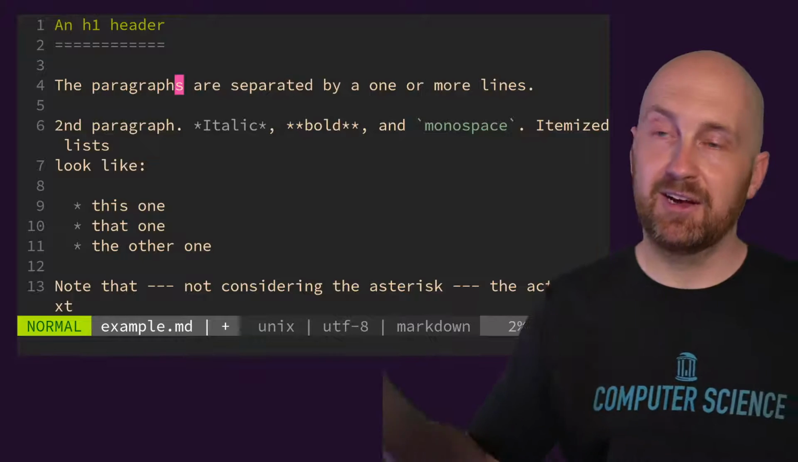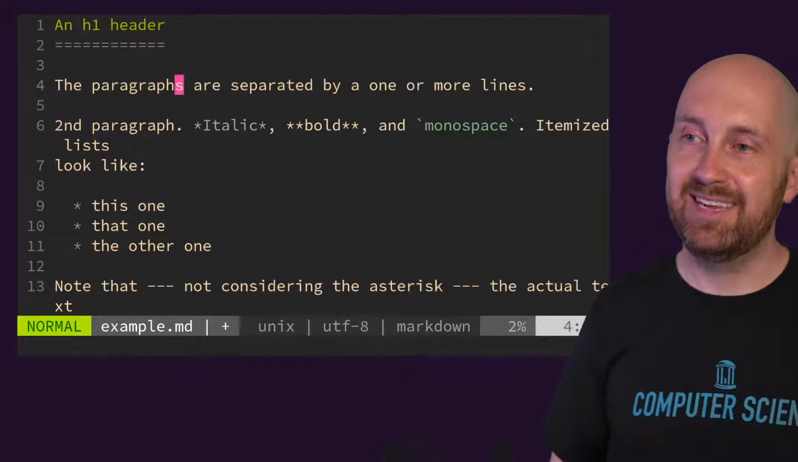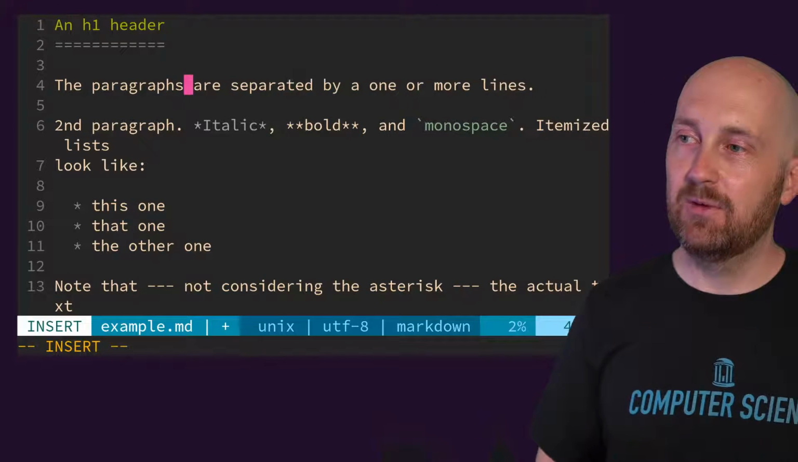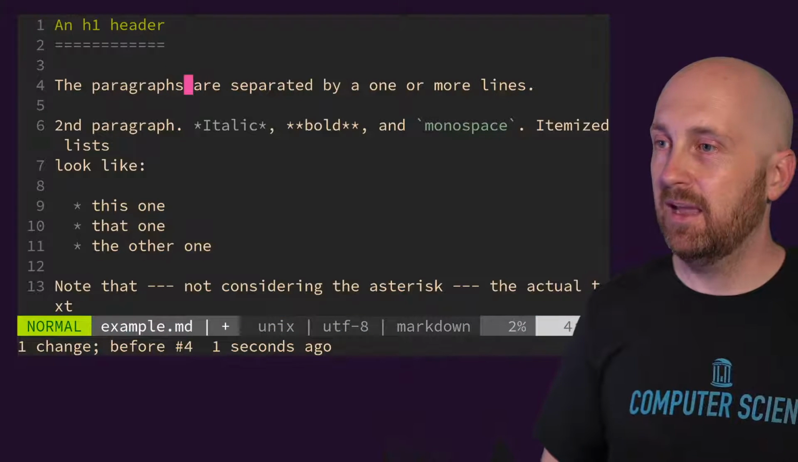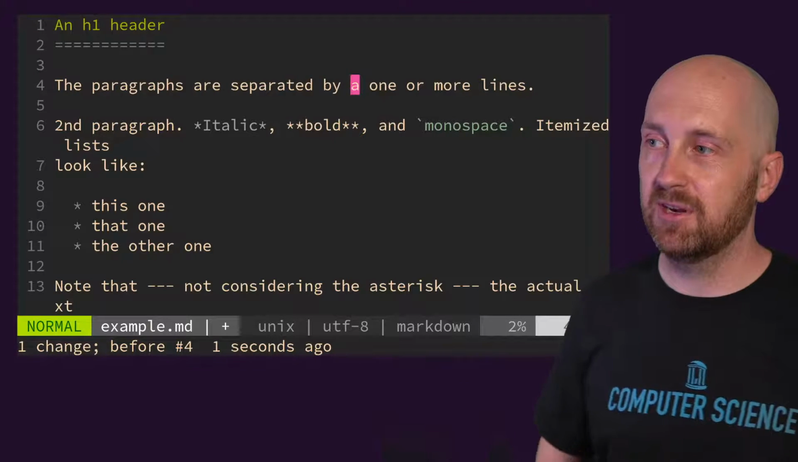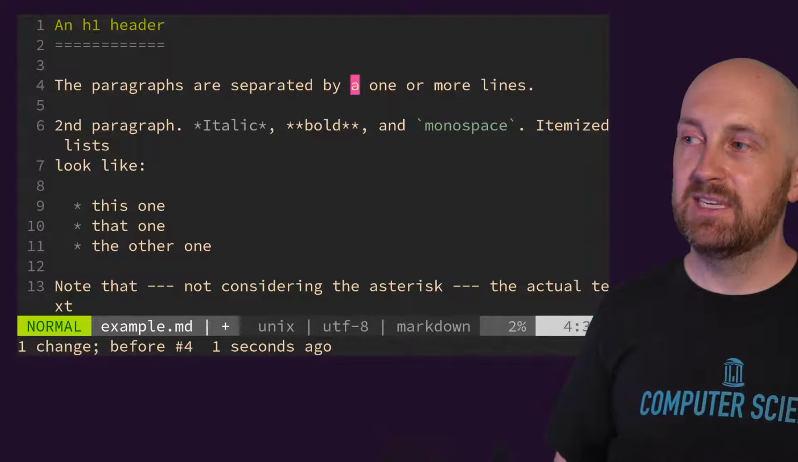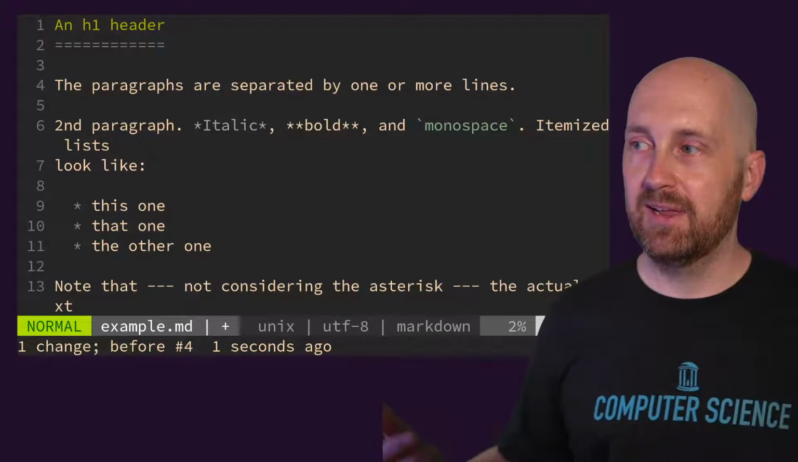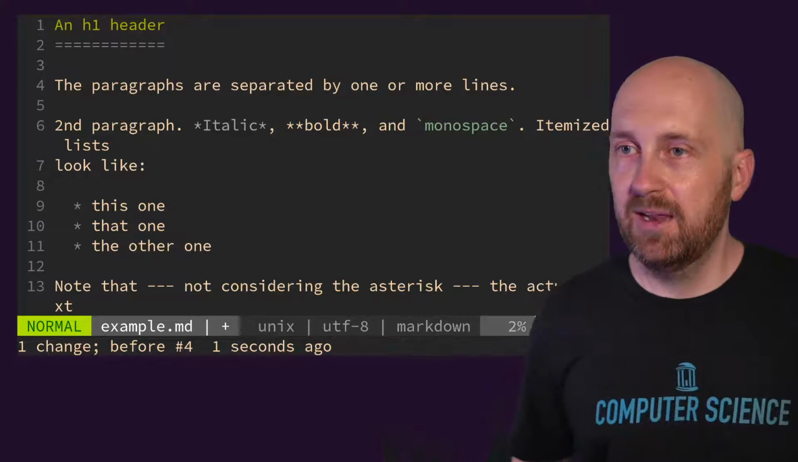And I notice that I've got a grammatical error here. So I might use F and then A, and then semicolon to jump me forward to the one that I was looking for. And I will DW that to delete that word and get rid of it, right?